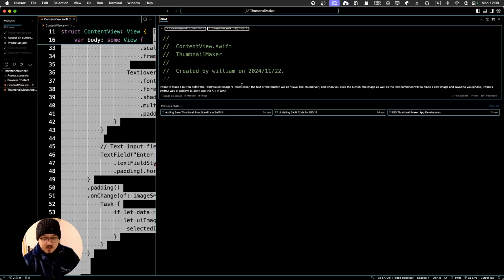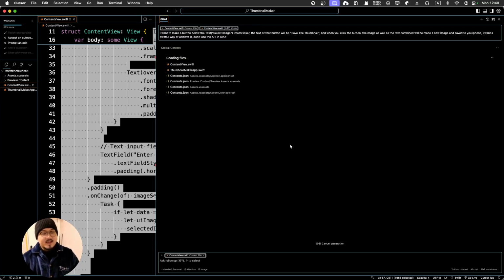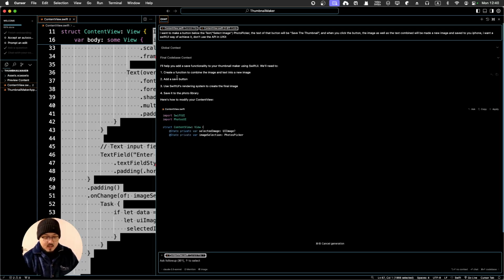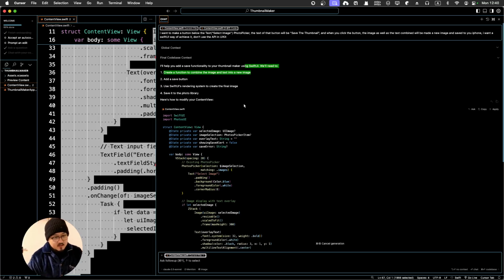Select image photo figure. The text will be saved to thumbnail, and when you click this button, the image, as well as text combined, will be made into a new image and saved to your iPhone. I want to switch to a UI way of achieving this. I don't use the API in UIKit. Okay, so SwiftUI already has the Photos UI API for achieving that. So command and enter. Let's wait for the result. It will scan all the code and make it using SwiftUI. That's me specifically asking for that.